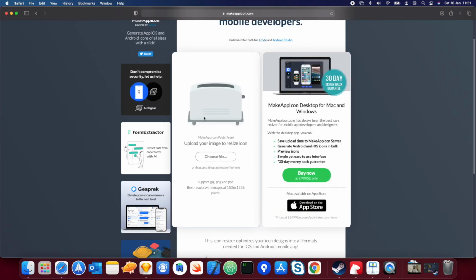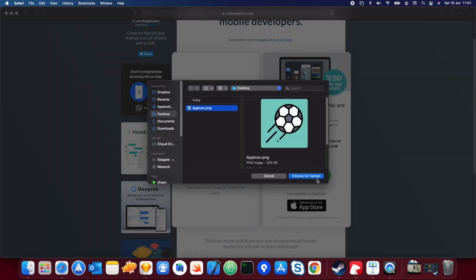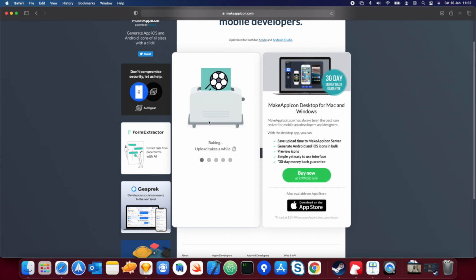So the next thing you need to do, when you're on the website, is choose the file here. So choose file, select the file, choose for upload, and then this will process your app icon like it's doing now. So just give it a second. They also have an app here that you can buy for $10, which I think is pretty useful, because it's just always going to be on your Mac. You can easily generate app icons.